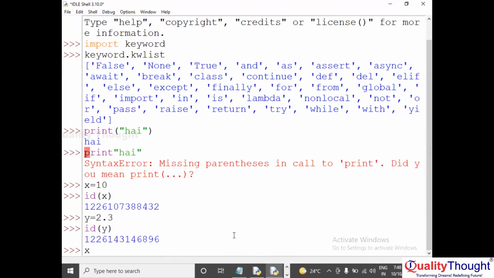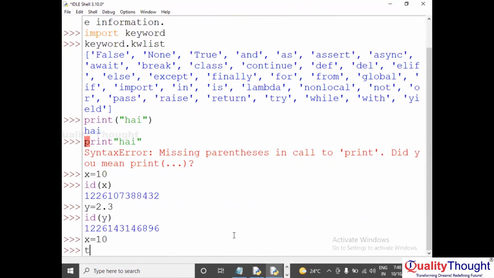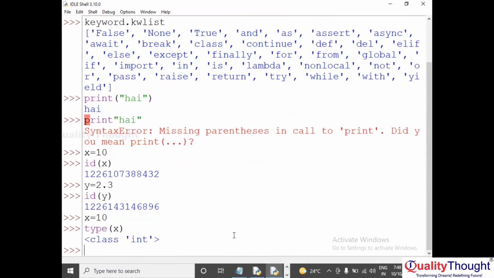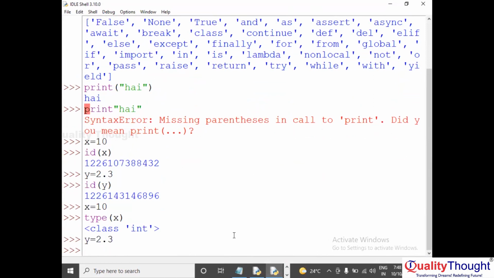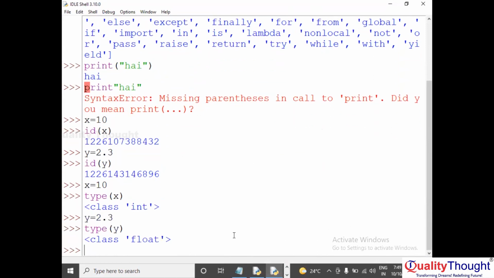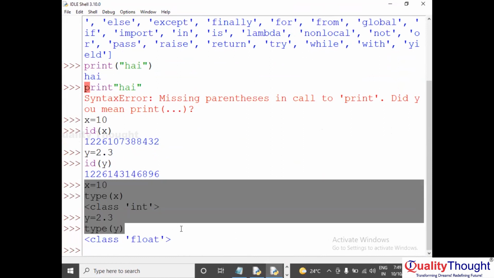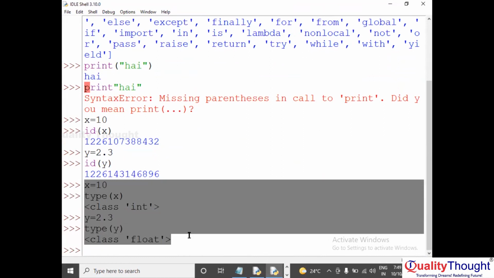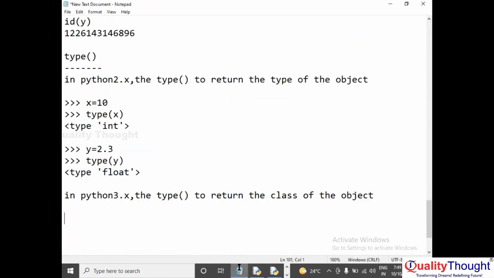Suppose here I am taking x equal to 10, type of x. Now it returns class integer. Previously type integer, now class integer. y equal to 2.3, type of y. Okay, there is no difference, but the representation is different. In Python 3.x, everything we call class and object representations.